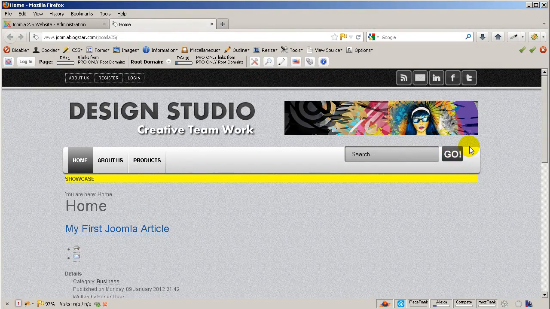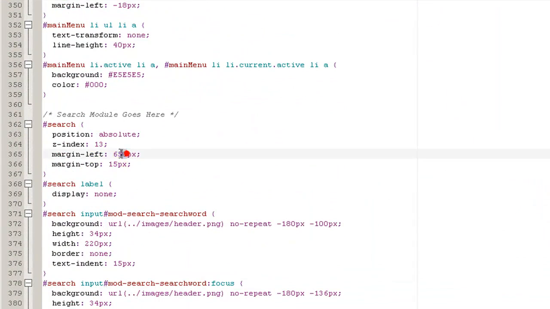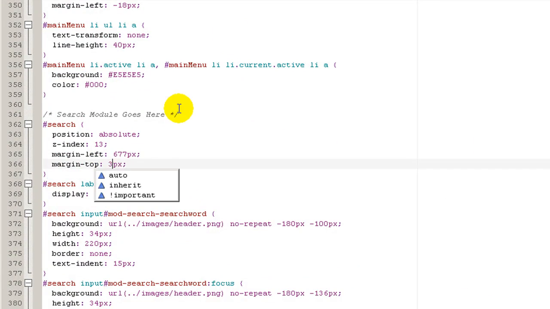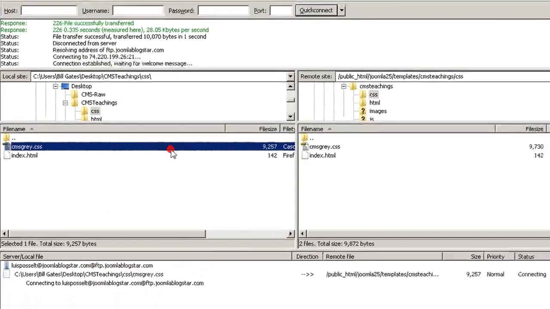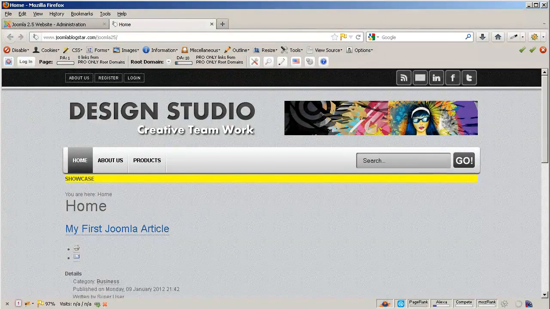The final step will be modifying the margin left and margin top, so we can move everything down here. Going back, and we are going to apply the margin left to 677, and then the margin top will be changed to 30 pixels. Right there, Ctrl S, going back, right click, upload, click OK, and we are going to refresh. And there you have it. As you can see, we have finished styling all the search module.